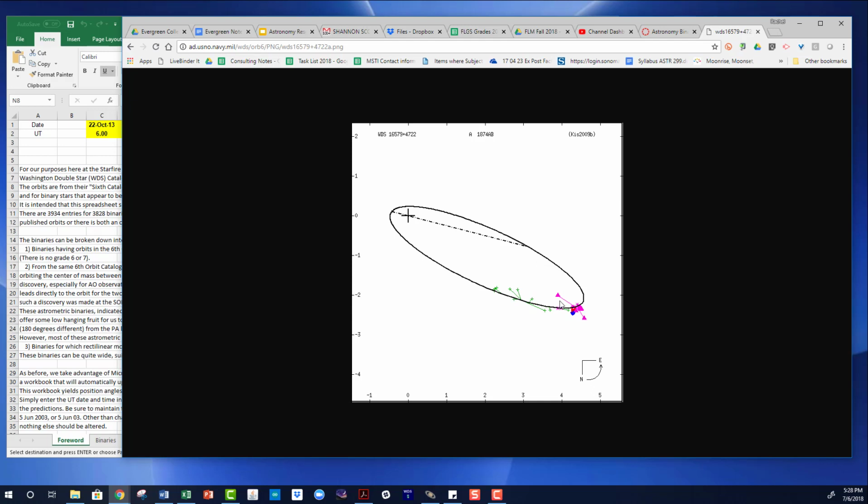Now, the pink observations are photographic and more recent. And this little diagram at the bottom right tells you the direction of the orbit. So the secondary star is traveling in this direction around the primary star. The blue is speckle interferometric data. And there's an H or a T here for the Hipparcos or Tycho satellite.